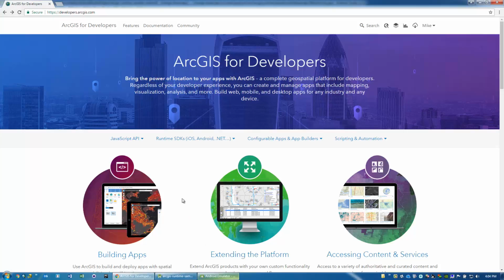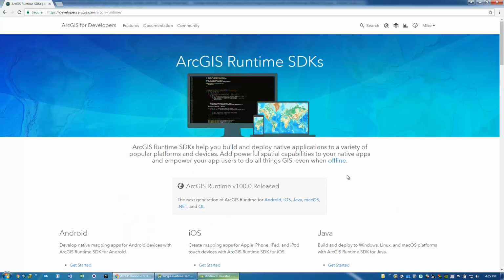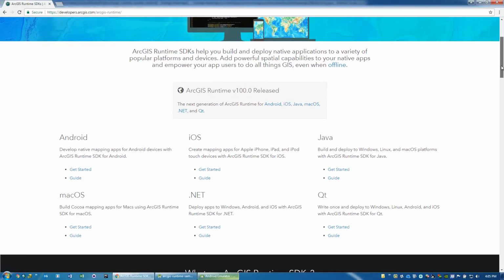In this video for the App Challenge, I want to provide you with a quick overview of the Runtime SDKs that are available for you to develop applications with the ArcGIS platform. You can get to an overview of these from the ArcGIS for Developers portal, which gives you a quick summary of the different Runtime SDKs that are available for different programming languages and platforms.